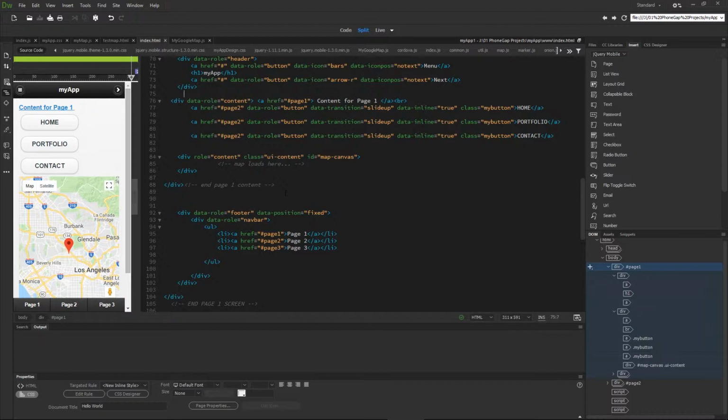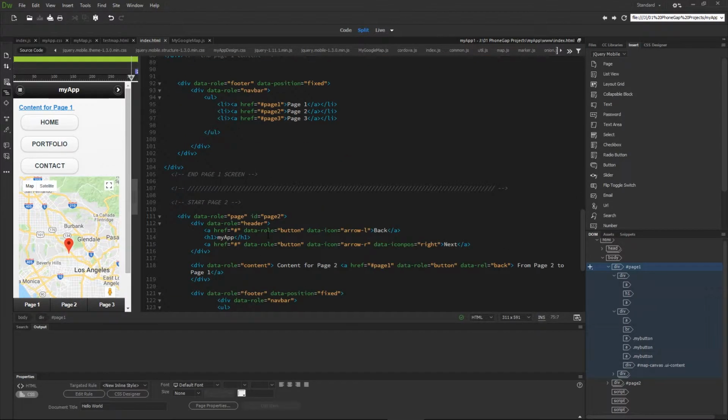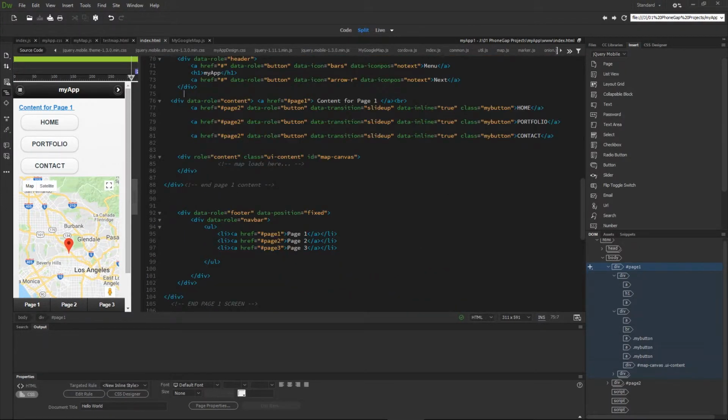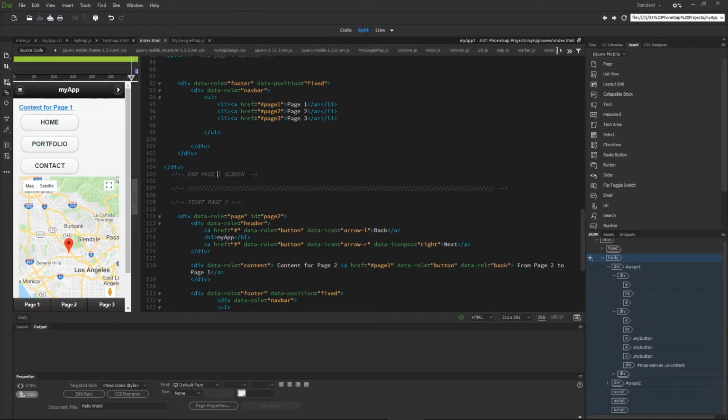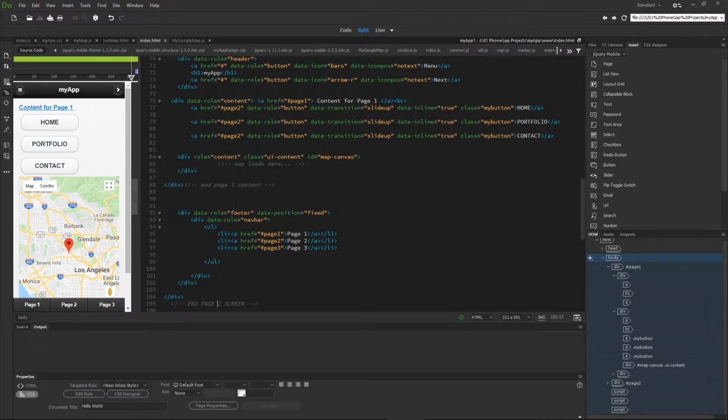Based on this, I'm going to go to my project, and first of all, I want to create the content of the pop-up. I already have some comments here to indicate which block of code belongs to what. In this case, I have the block start page 1 and page 1. This is for the screen, and this is for the content.